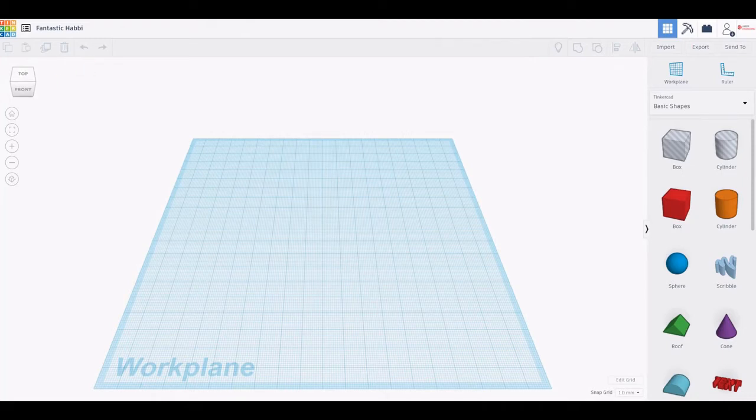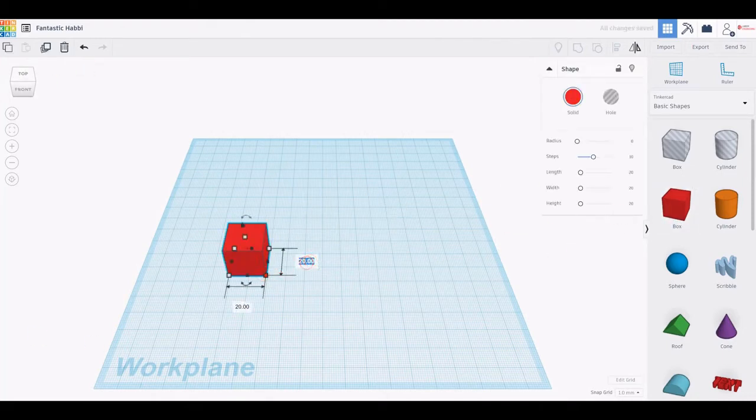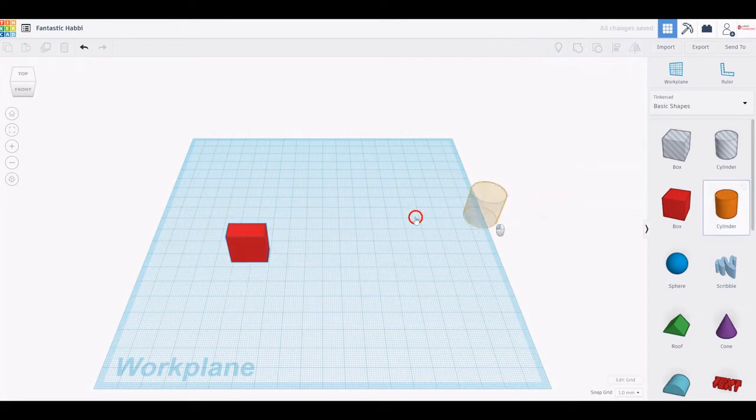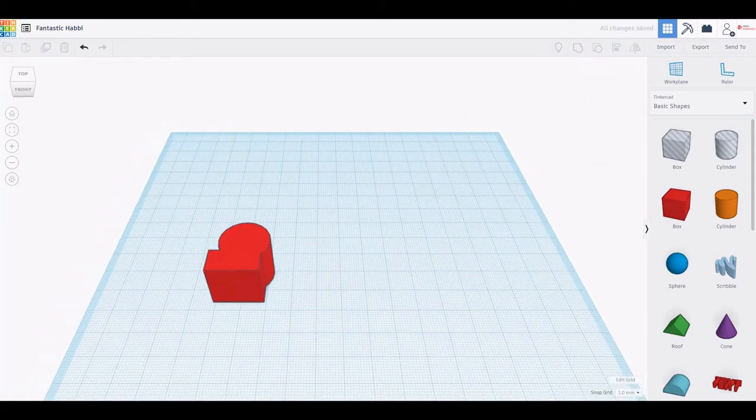It includes the work plane, several shapes, some visualization tools and other instruments. TinkerCAD works quite simply, by dragging a shape onto the work plane, modifying it and combining it with other shapes.